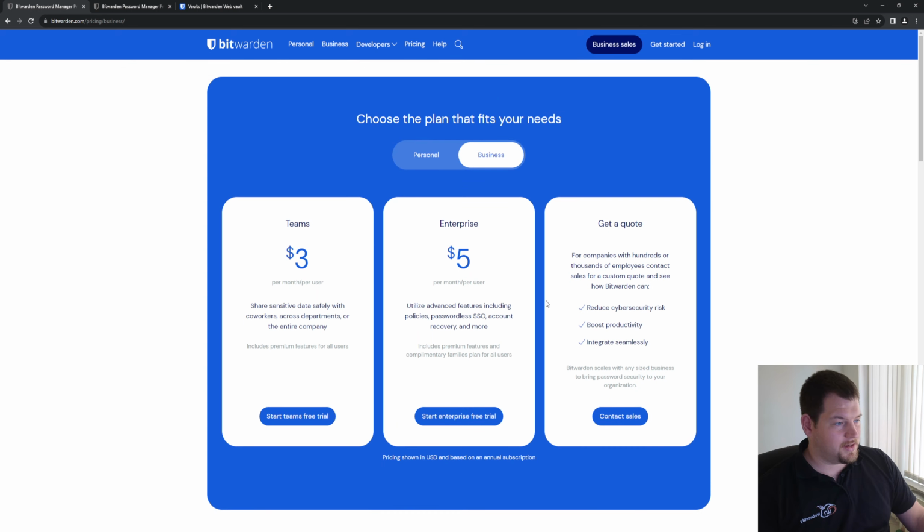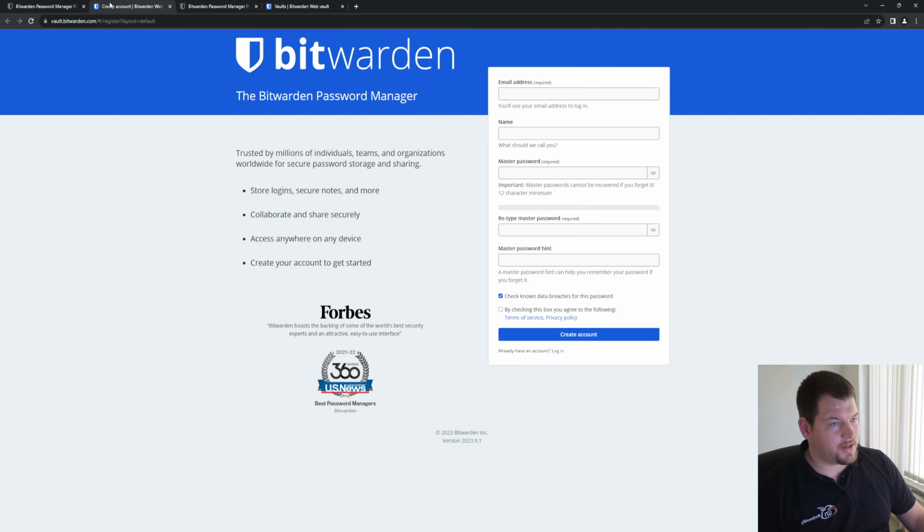So pricing we have done. And now we can create our account. You can start by clicking the Get Started button, where you can fill in your details and your master password. And here comes the most important part that you need to do. The master password is the key to your vault.